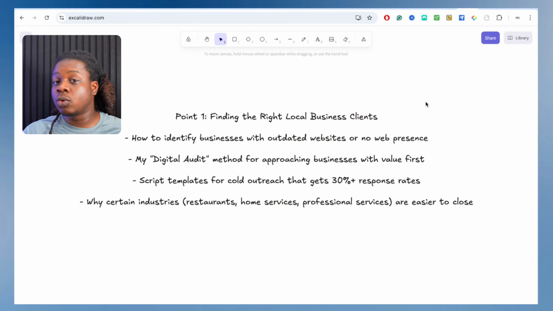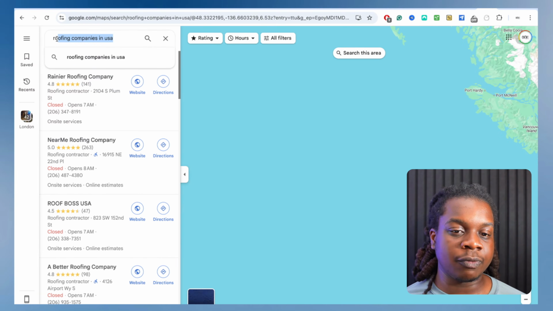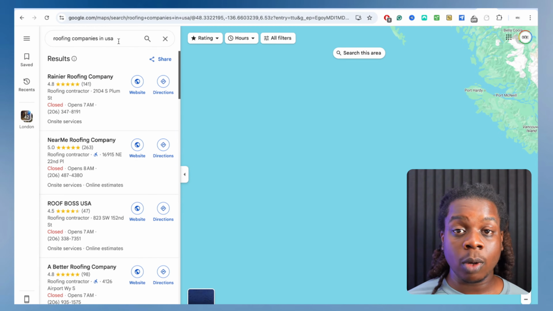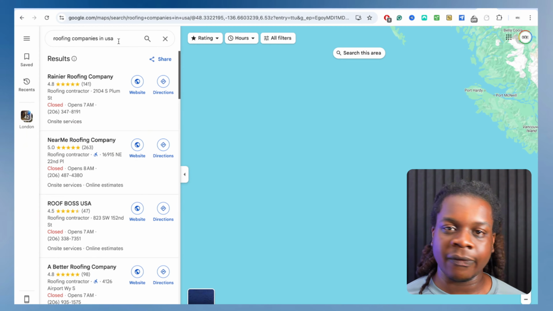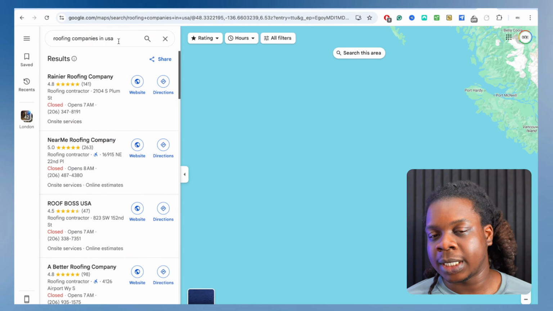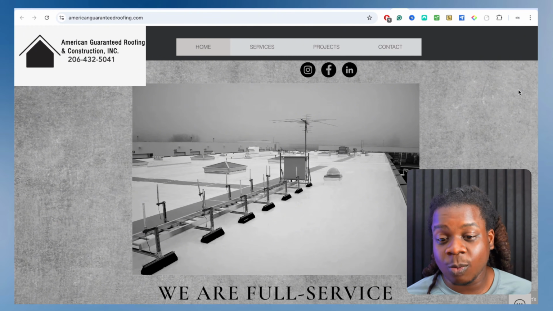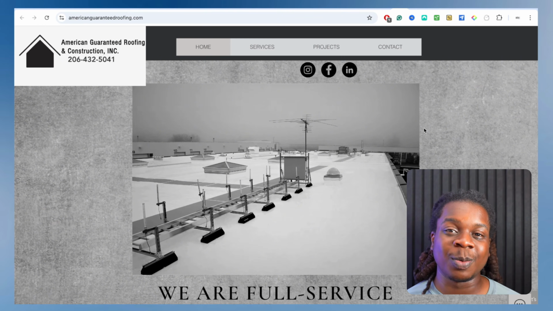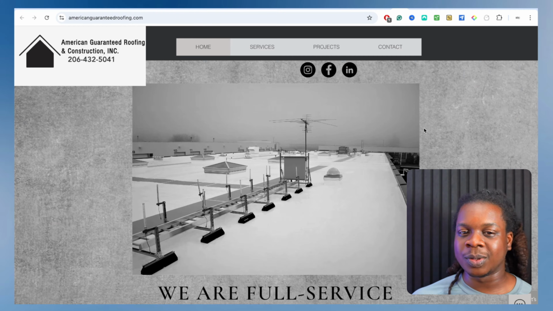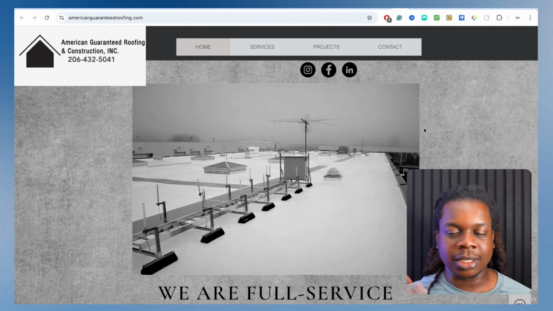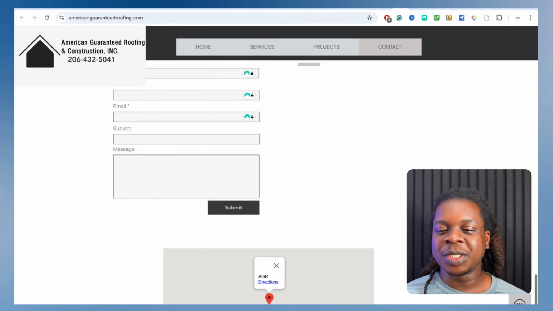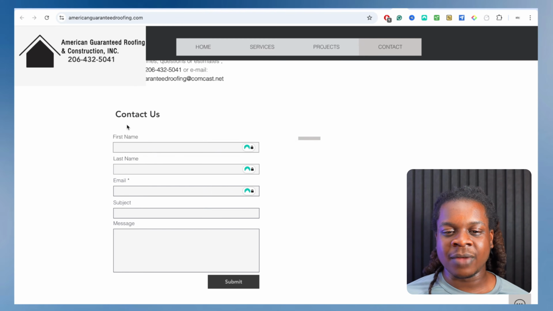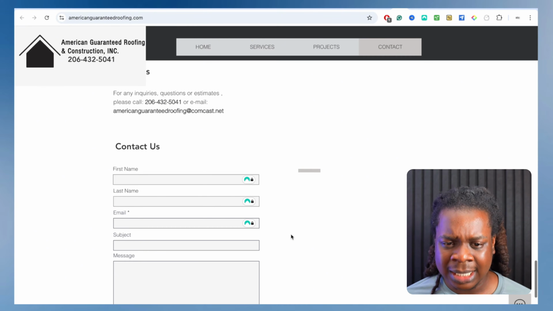First, we need to find the right local business. On Google Maps, I've typed in roofing companies in USA. And what we're going to do is find businesses that do not have effective websites that we know we can improve. So as you guys can see, we've landed on a website that's a perfect example of something we can definitely improve. What these guys have probably done is just throw the website together using a pre-made build, for example, Wix, etc. And when we scroll all the way to the bottom, of course, we have a form where if I was to enter the details, I'm not too sure it would actually go anywhere.